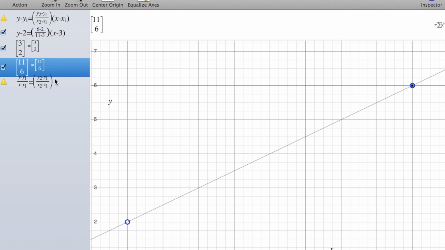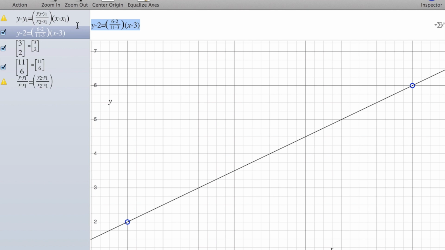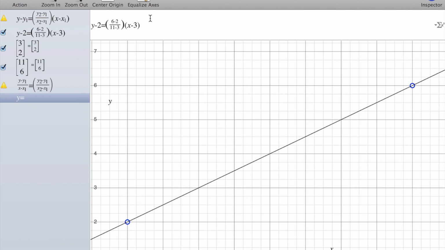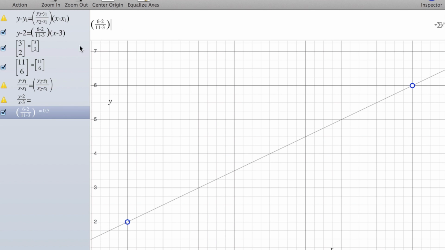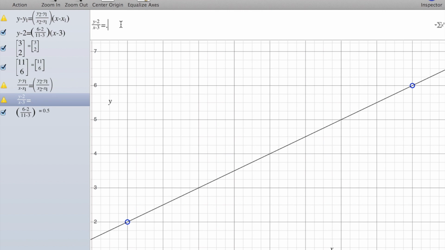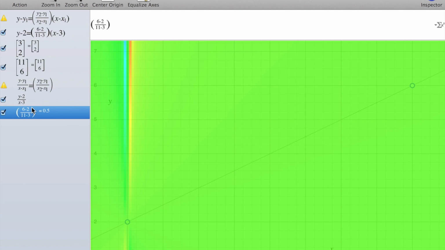So let's begin. We're going to start by solving this equation for the slope. Let's come up with a value for this. I believe that this is 0.5. So 0.5 is equal to this. We're going to check to see if this value is less than 0.5. Ignore the pretty colors.